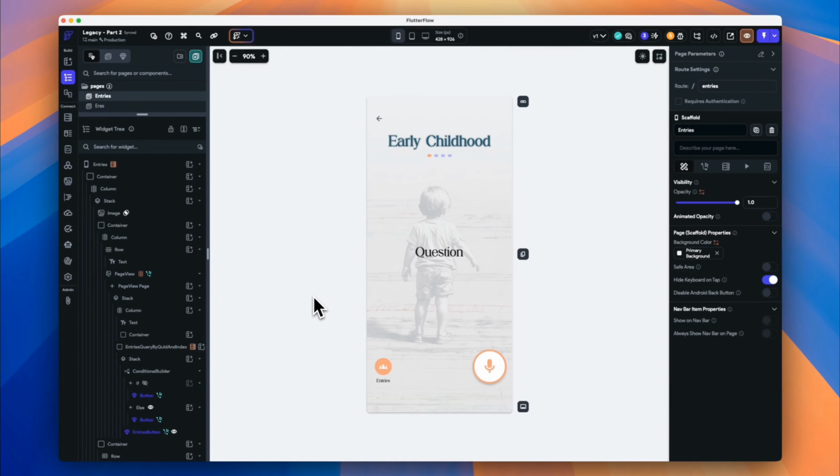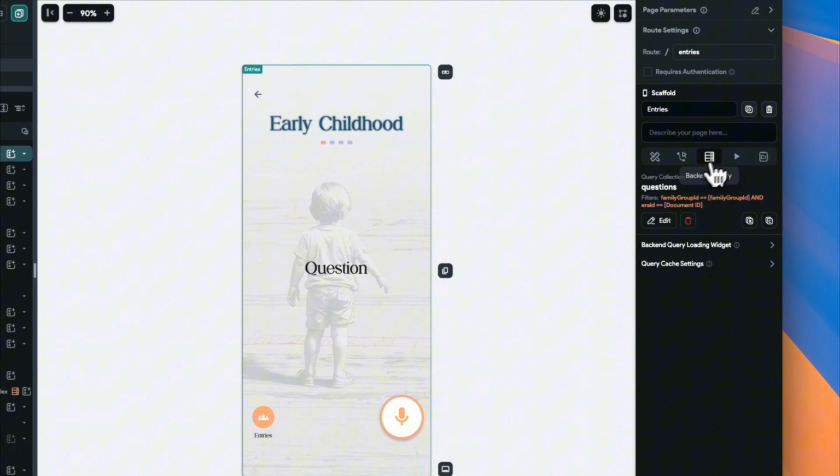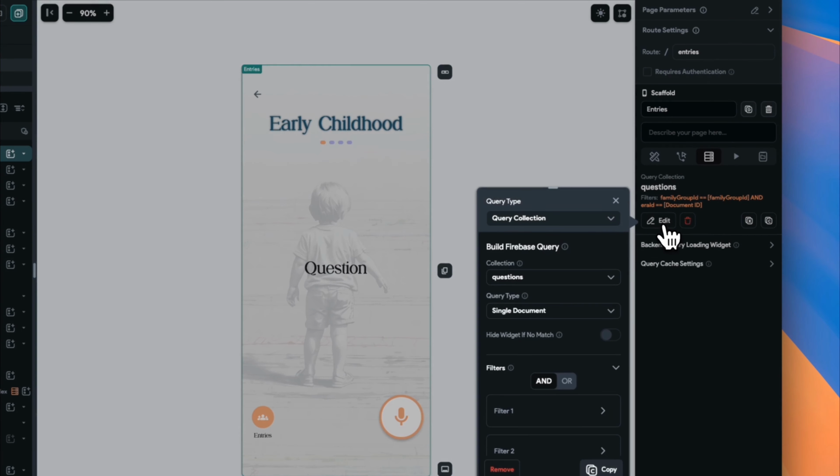All right, let's break down how we structure our Firebase queries in FlutterFlow, as this is a crucial part of how our app retrieves and displays data. At the top of our widget tree is the scaffold. So within the scaffold, we'll define our first Firebase query.